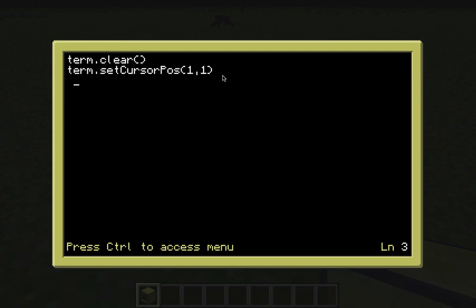So let's go ahead and do this. First thing we're going to do is term.clear, term.setCursorPosition 1, 1, which is right at the top, as you saw. And we're going to do x. We're going to do print.